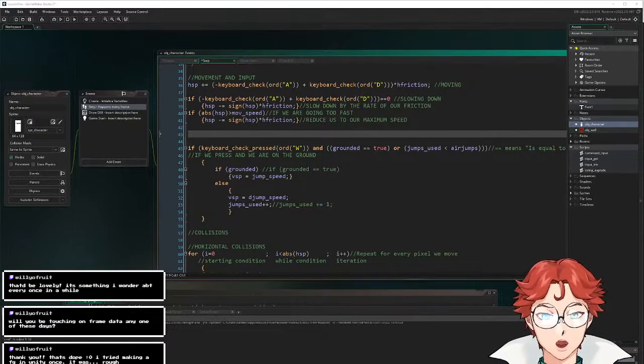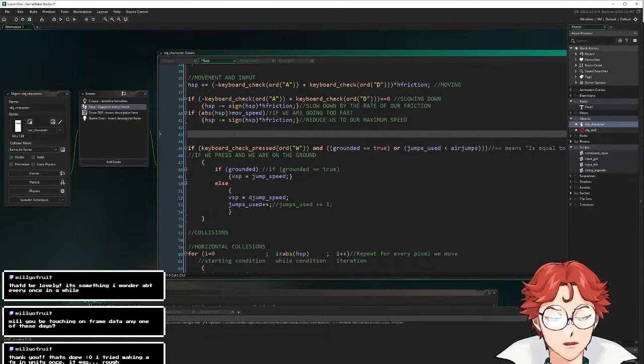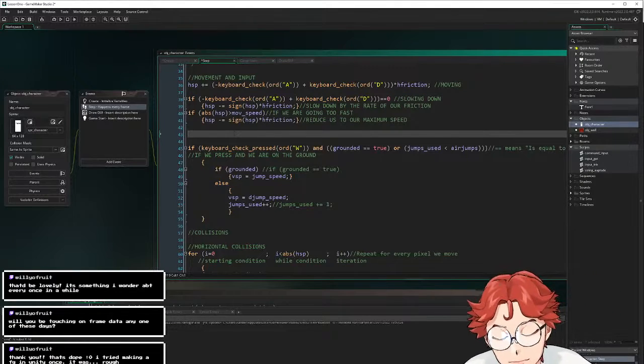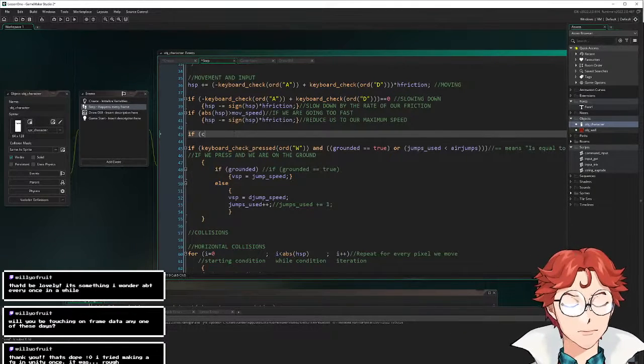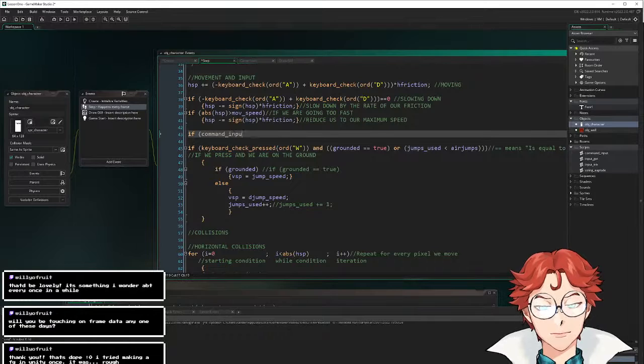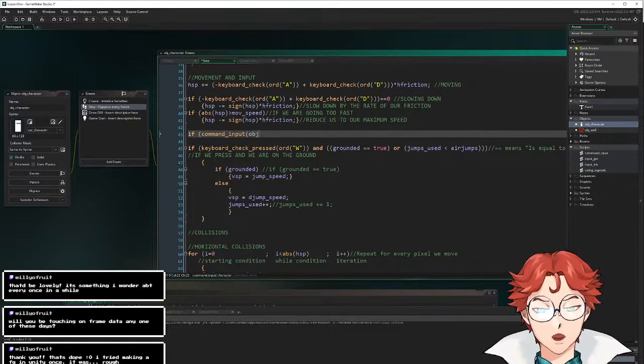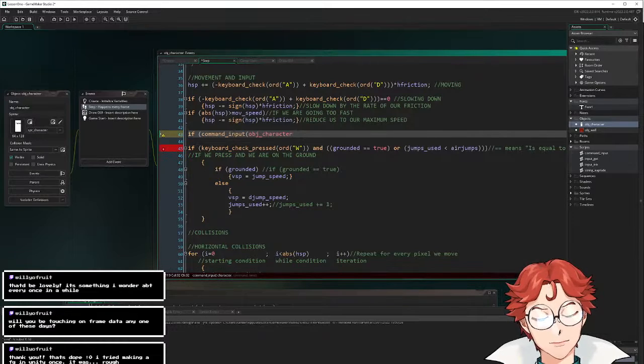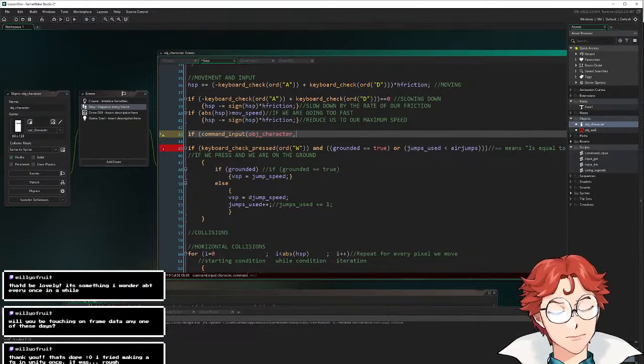Now we have gotten over the hard part. Now we just have the fun part. If command input, object character, this is whose input queue we're looking at, and we're looking at our own inputs.